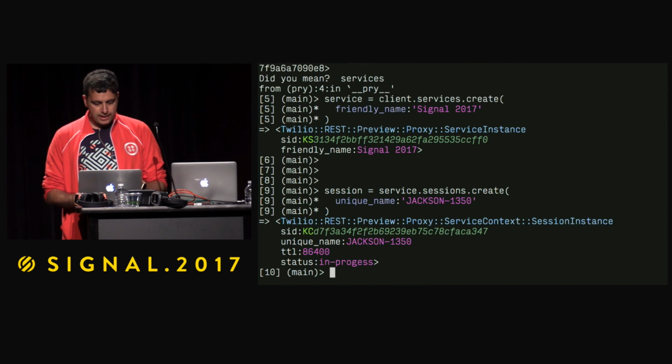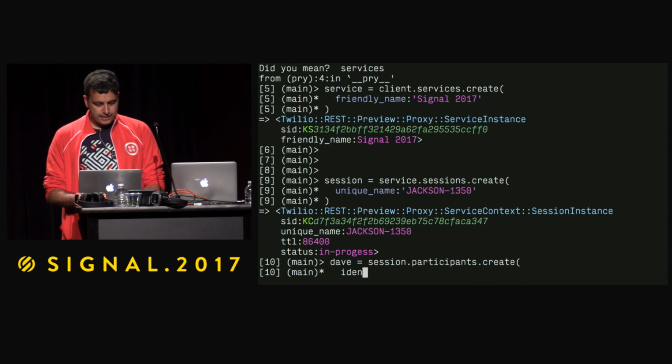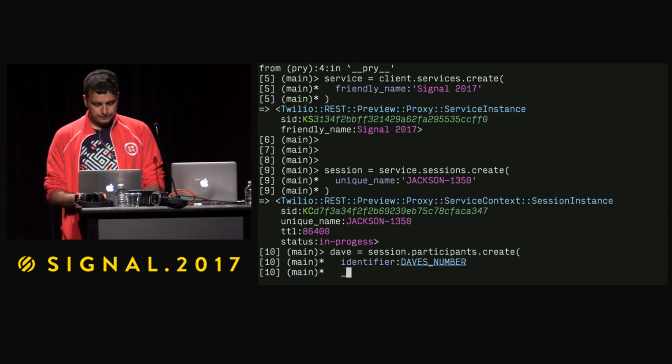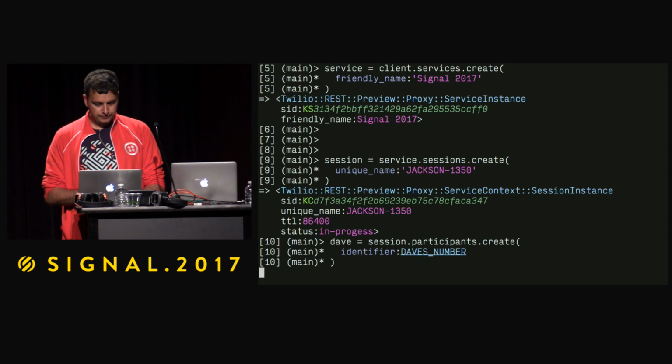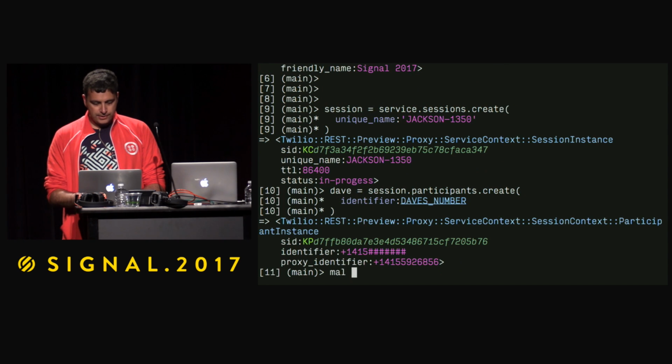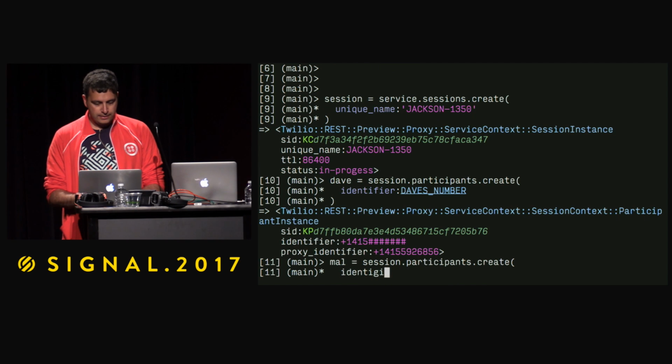And let's add Dave and Mal to the session. So Dave is a participant in the session. Participants, create. He has an identifier of Dave's number. And Mal is also in this session. He's also a participant in the session, and he has an identifier of Mal's number.